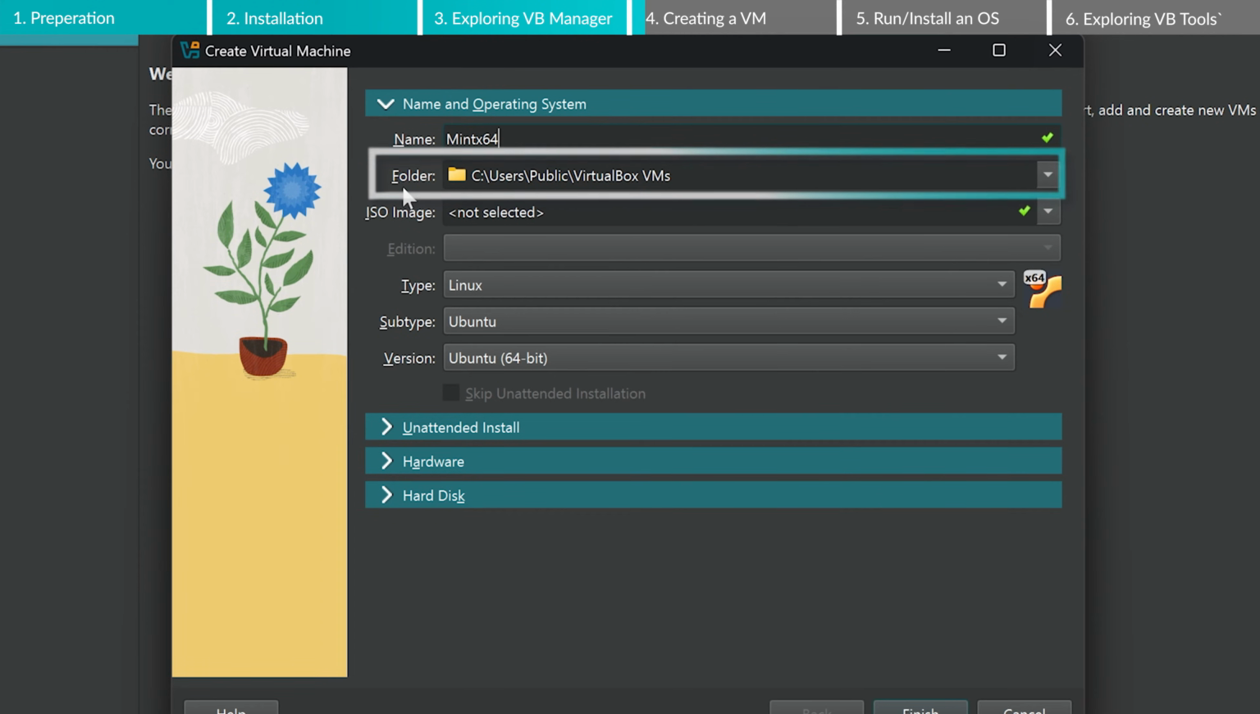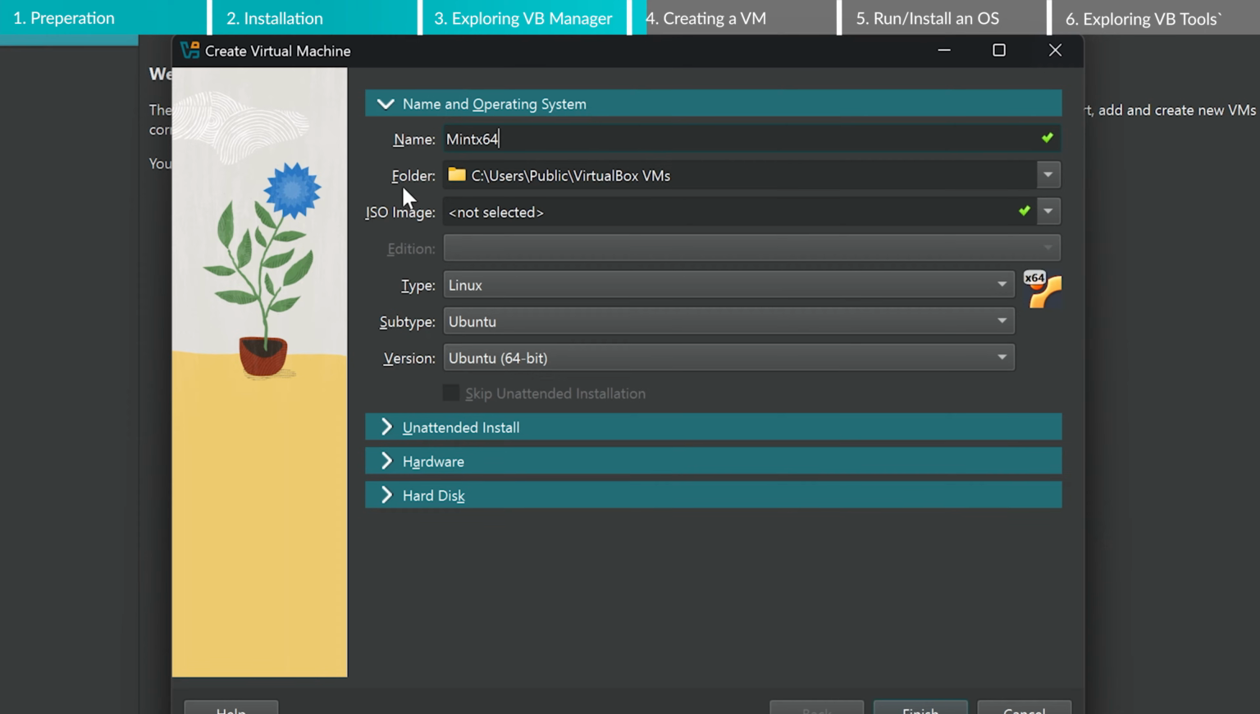Below the name, you'll see a folder path showing where VirtualBox will store your virtual machine files. The default location works perfectly fine for most users, but if you need to store it somewhere specific, like on a different drive, you can change it here.